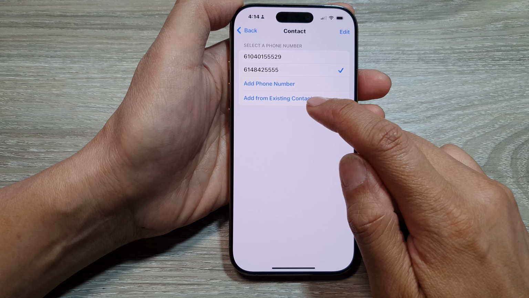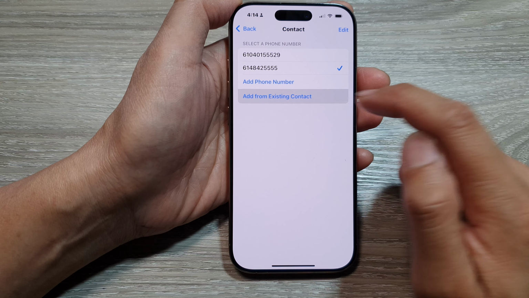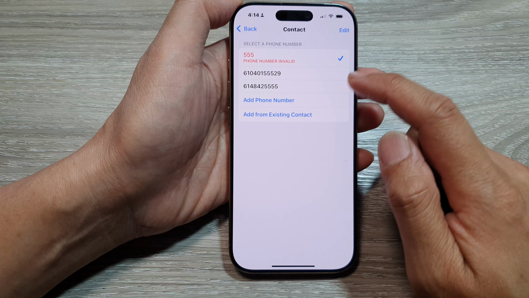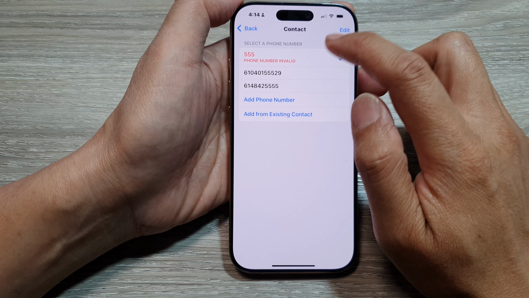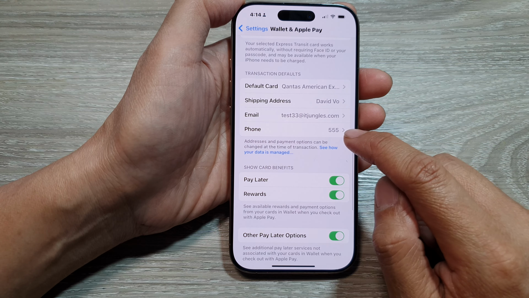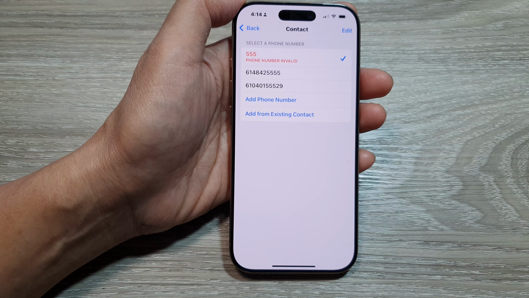Next, you can also add in a number from the existing contact. So in here, we can select a contact detail. And then this one here says it's invalid. So if I go back, it still allows me to add it. It's just that it is invalid.